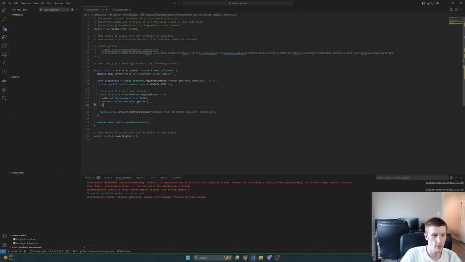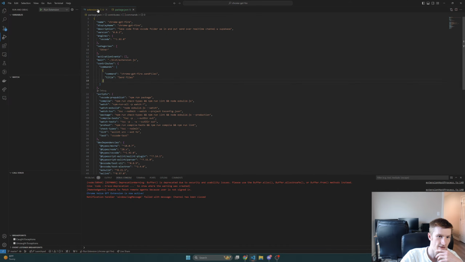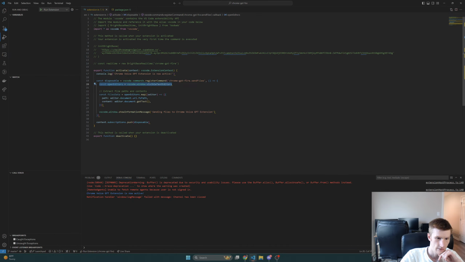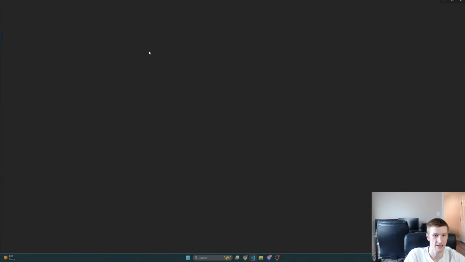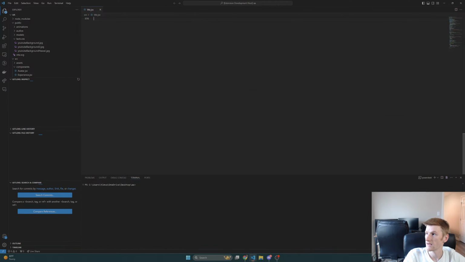So, at this point right now, what we have is a function called send files, and what it does is it gets all of the tabs that are open in VS Code, and then it maps over them and gets their file path and all of the text inside of them. That way, when we send it to ChatGPT, we can give it context of where these files are relative to each other, and all of the content of them. So we have the files data, so we can just console log the files data and check out how it's going. I'm just going to run the extension again, and we'll wait and see.